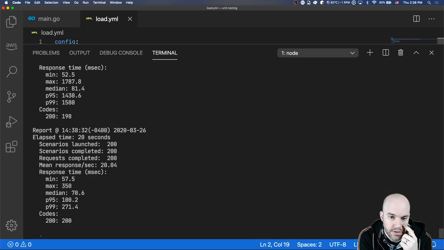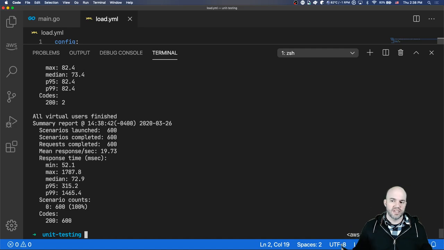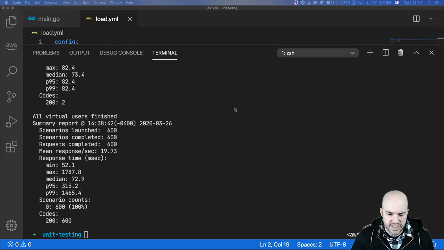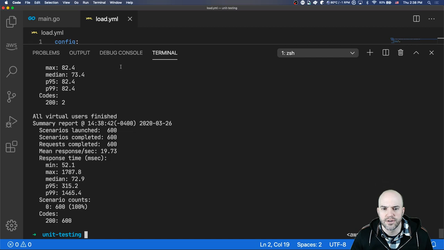Probably what you would want to do is start with something like provisioned concurrency in your AWS Lambda function so that they're all warmed up and starting from the same place. Run multiple sets over a longer period of time. But this is just sort of off the cuff with our main. We've got a P95 of 315. We wanted to see it less than 400, so that's pretty good. So our 95th percentile is 315.